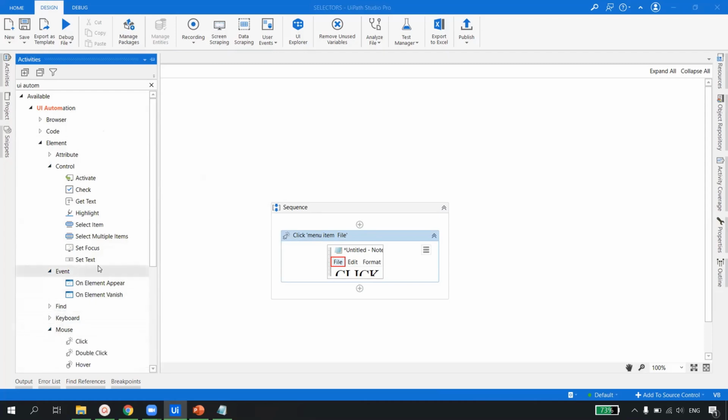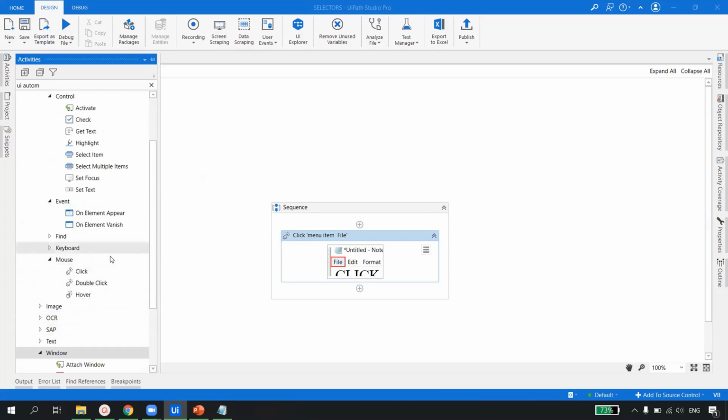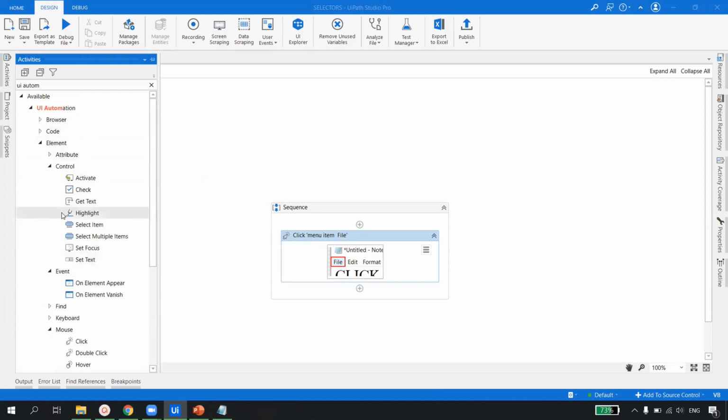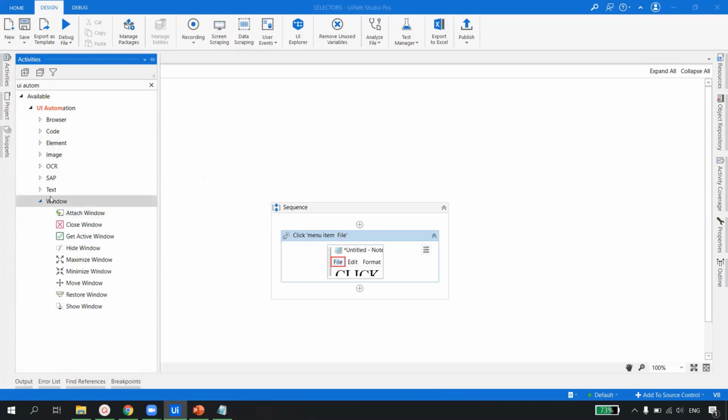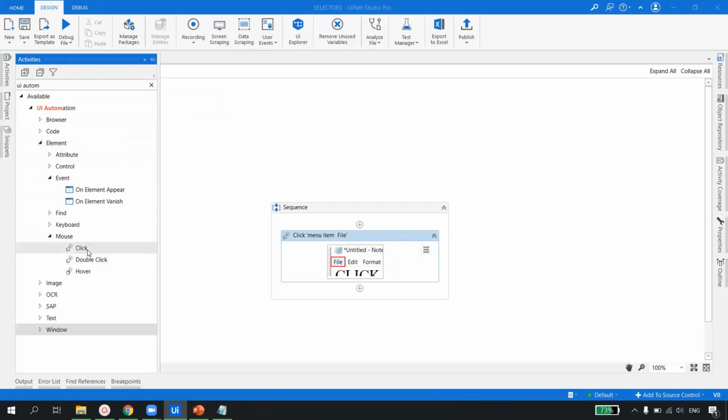So where exactly can you find all the elements? You can find everything inside this UI automation. So you don't have to go every time to the recording. You can just come here and look for the activities. As of now, if I want to click here, I just search here click. Where exactly would the click be? Inside the element, and here in the mouse there is click.